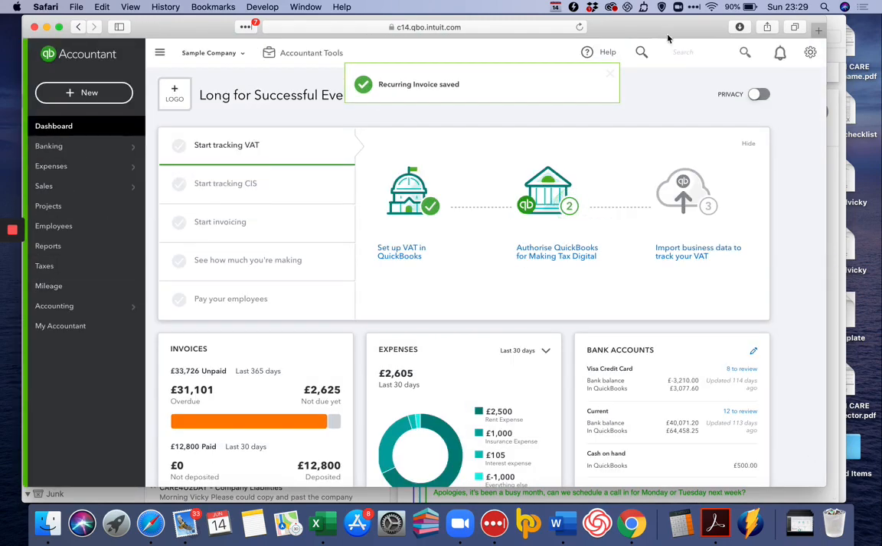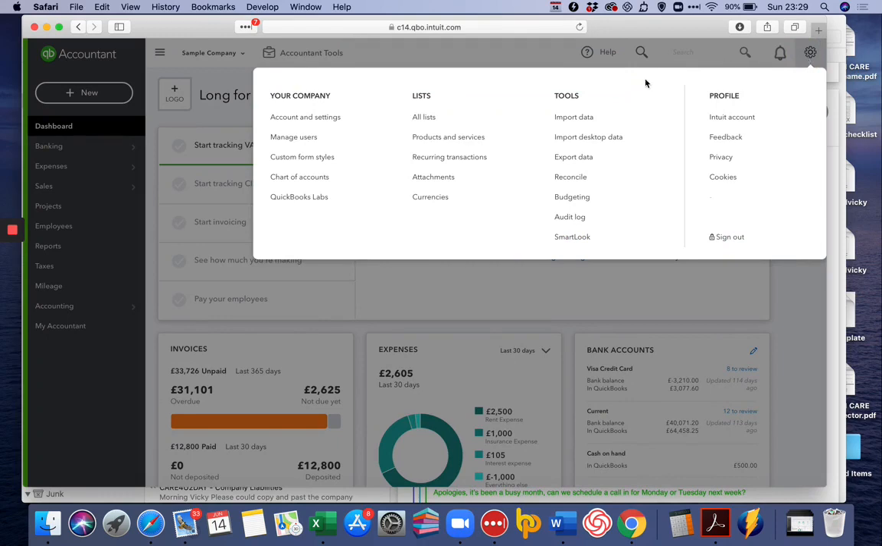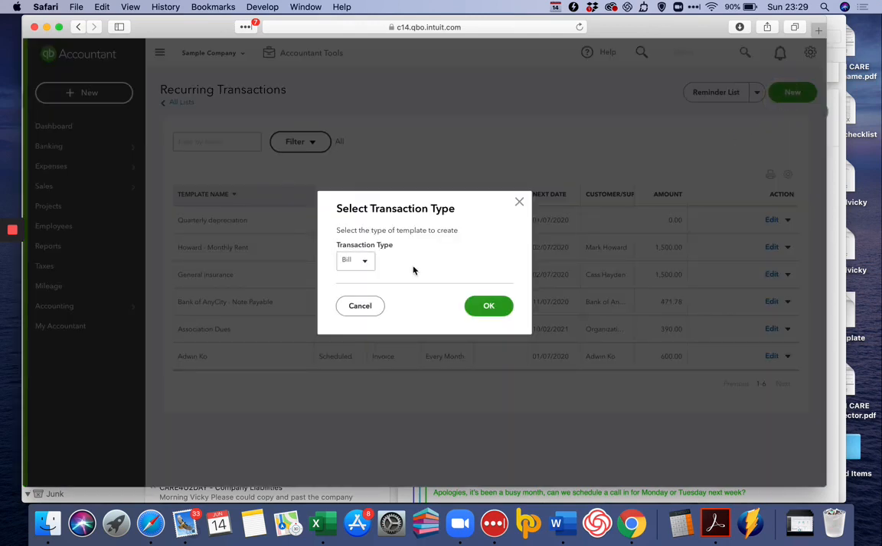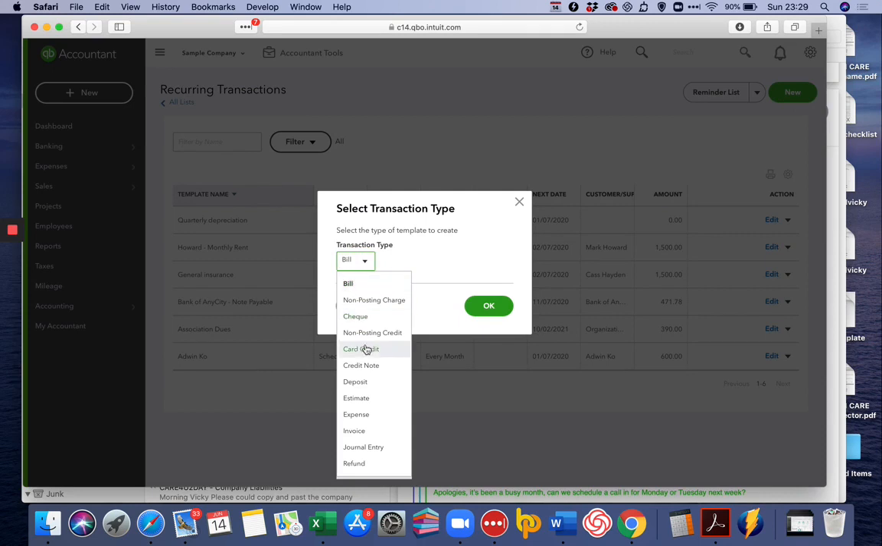Okay, now the other way you can do this is if you click on here and click on Recurring Transactions, you can actually see the one that we've done there, Admin Co. And I can click on New, and you can choose whether it's a bill, an invoice, everything deposit. There's loads of different things that you can choose as recurring transaction. I mean, most of these you wouldn't be using, if I'm honest with you. But for example, I'm just going to show you the expense one for now.